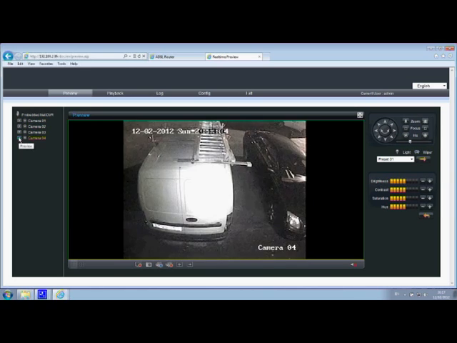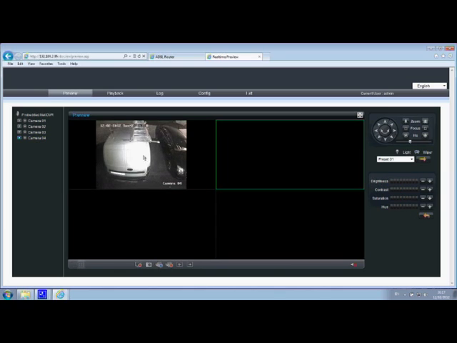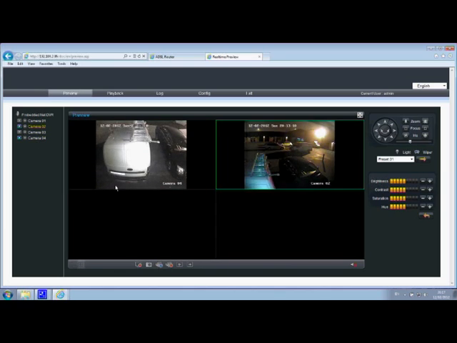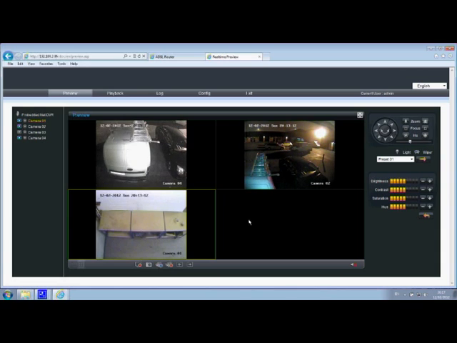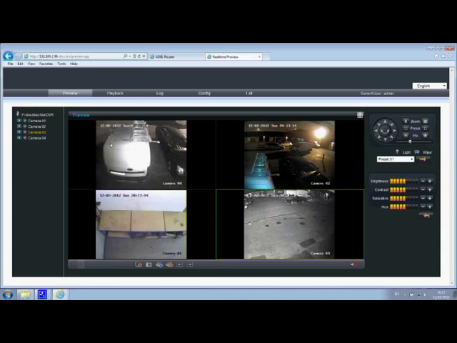You can view the cameras here, or you can have 4 screens here. Okay, so this one is done as well. External IP should just work same as what you can see here.